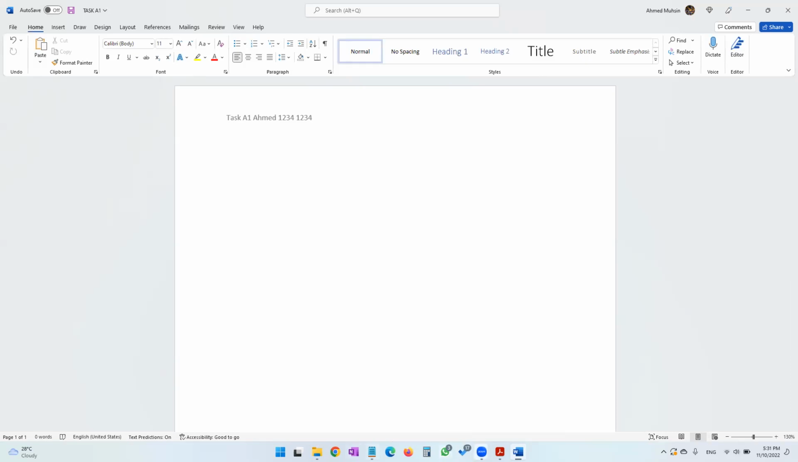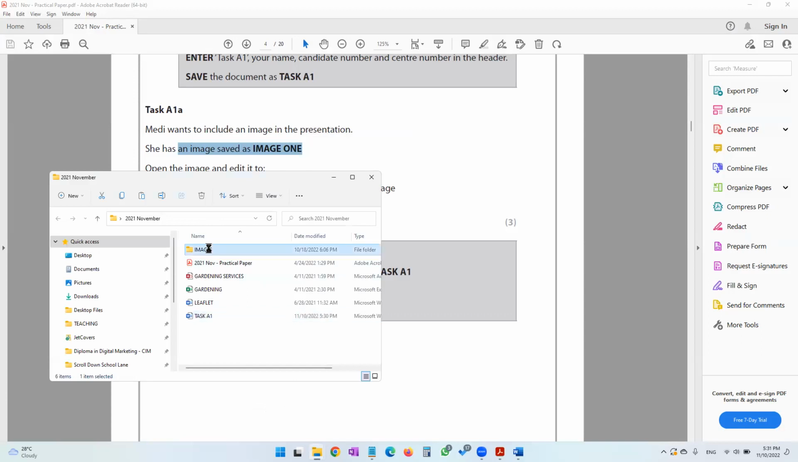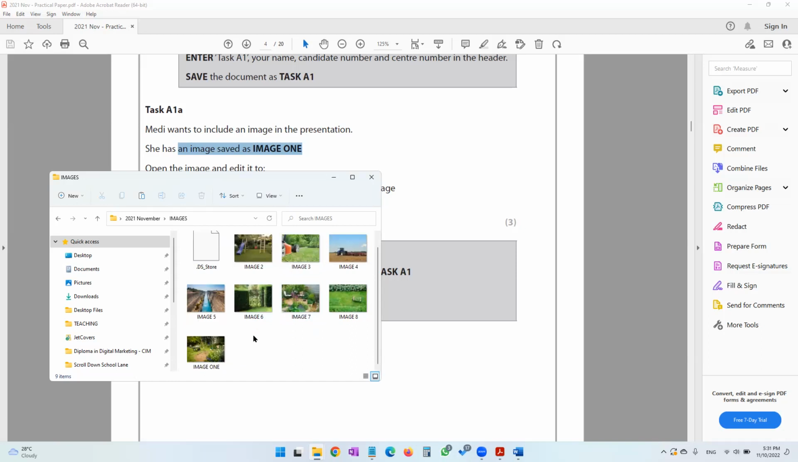The next thing the question paper says is that Mehdi wants to include an image in the presentation. She has an image saved as image 1. Do go and check whether you have this image with you. You should be having it. When you come to the images folder, you can see that there is an image called image 1. Here you go. This is the image that the question paper is referring to.